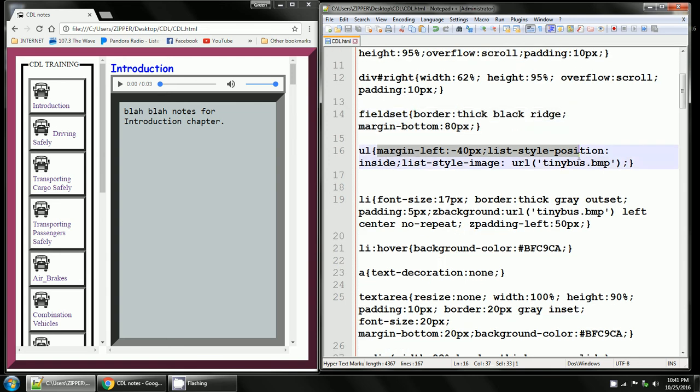UL for unordered list. We have margin left negative 40 pixels, list style position inside. That's allowing our little bus image right here to be on the inside of the list area instead of on the outside of it. List style image, URL, tinybus.bmp. So make sure you do it exactly this way. List style image, URL, parentheses, and single quotes, the name of your image, and then that semicolon.